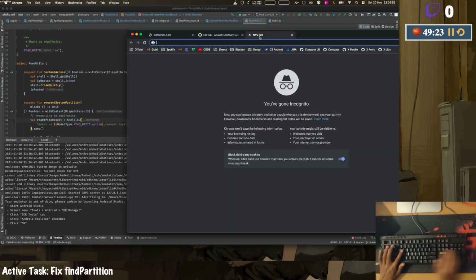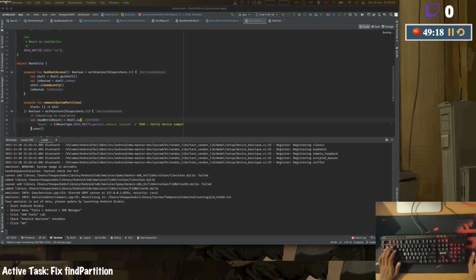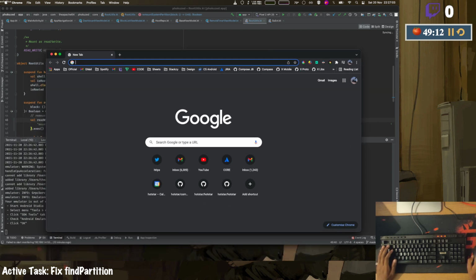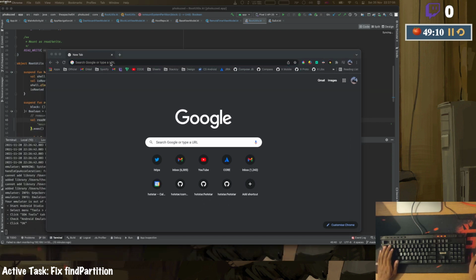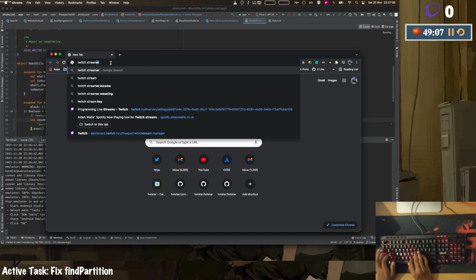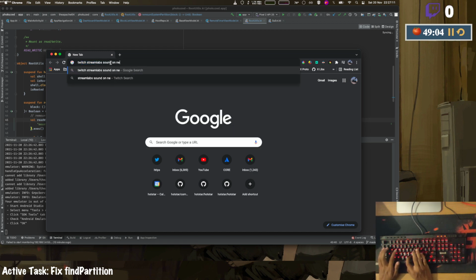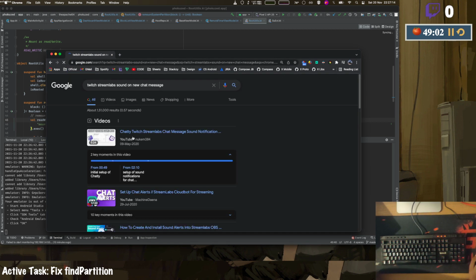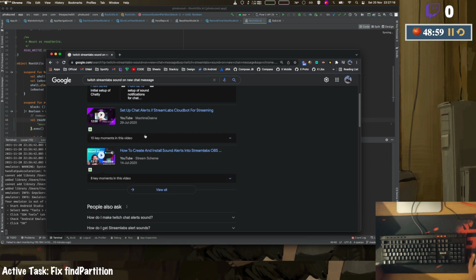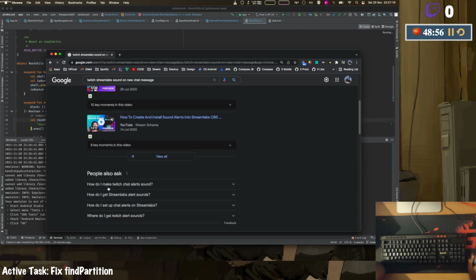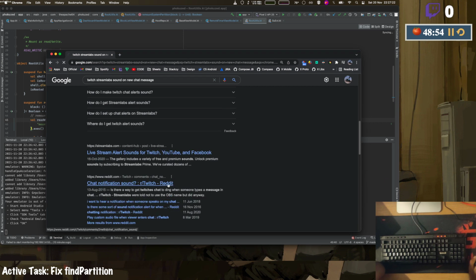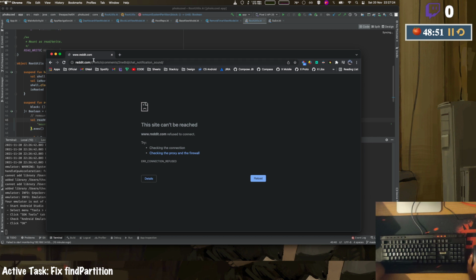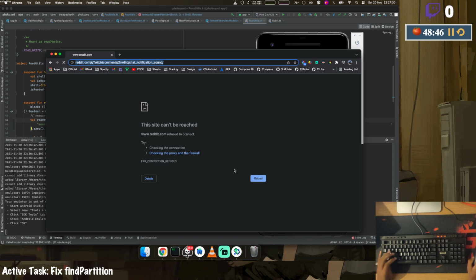Is there any way we can enable sound for messages? Yeah. Oh, how do we get this thing?